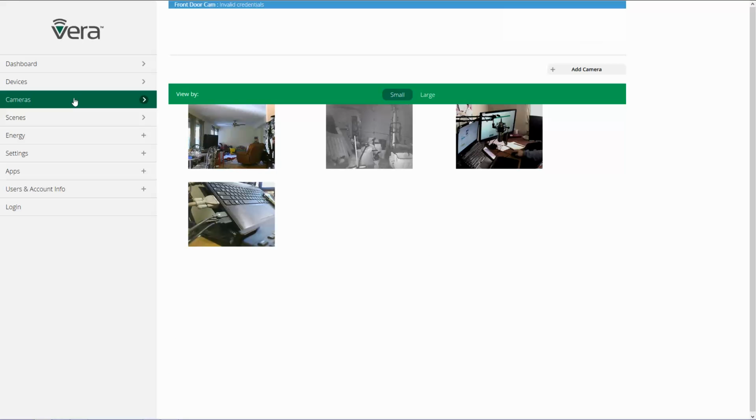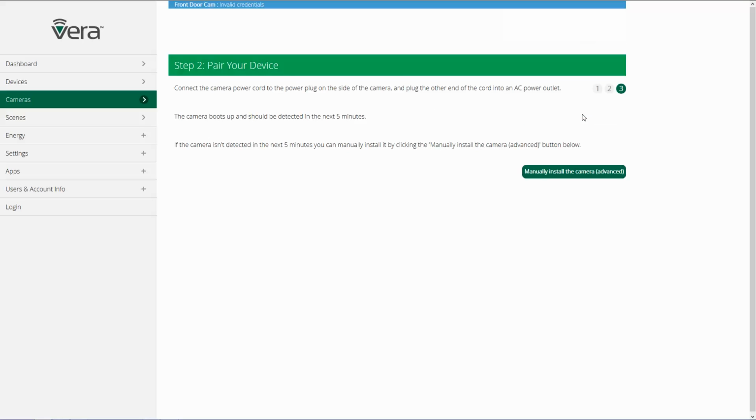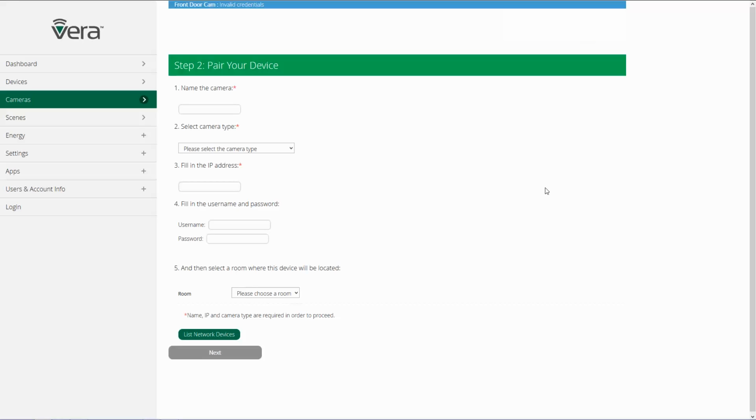If our camera doesn't automatically get recognized by our Vera controller, I'm going to start back at the beginning by clicking on Add Camera. I'm going to walk through these steps. We would click on Manually Install the Camera. And when we manually install the camera, we're again going to name the camera. We're going to select the camera type. In this case, it would be Other IP Camera.